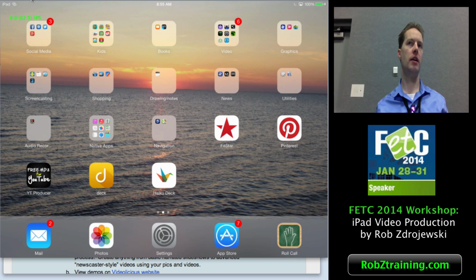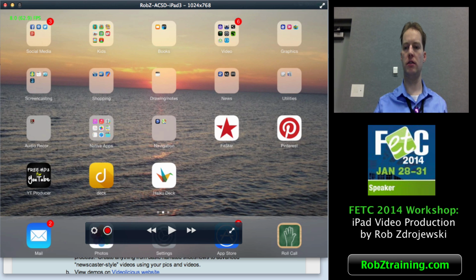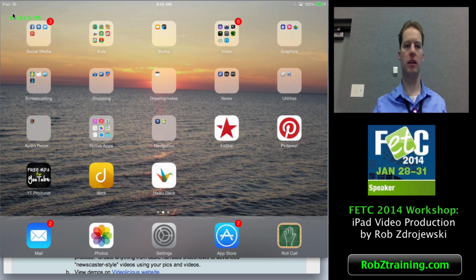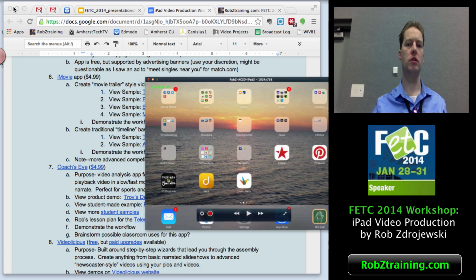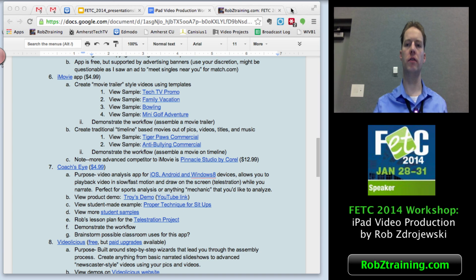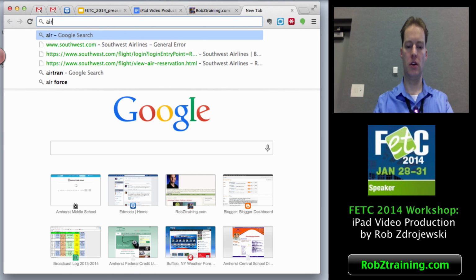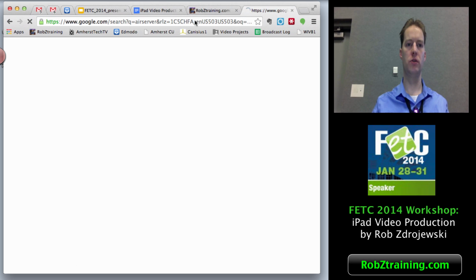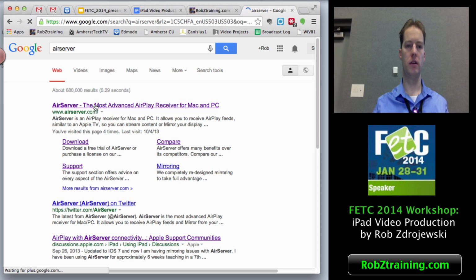So that's correct. It's a way to get around using Apple TV. It could be Windows or Mac. Yep. In fact, that's a good point I should bring up here. Let me switch back to that. Because there's actually two. There's Reflector and AirServer. So let me show you. It's probably AirServer. Let's search that on Google.